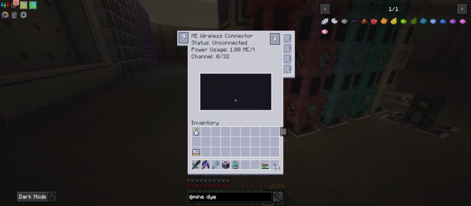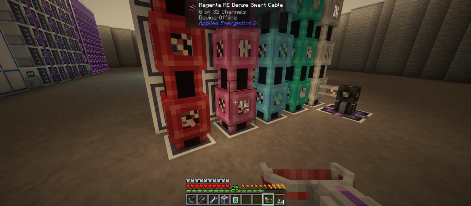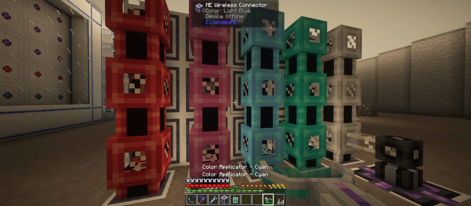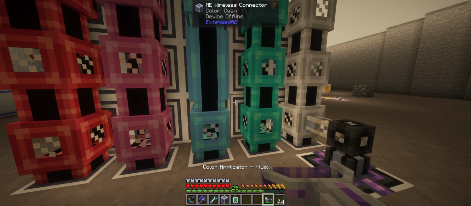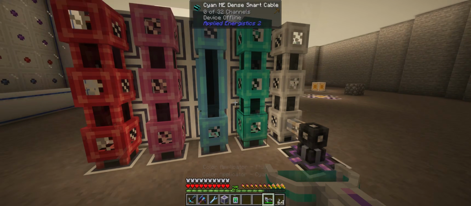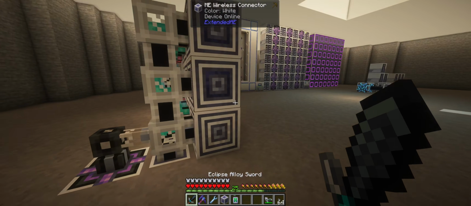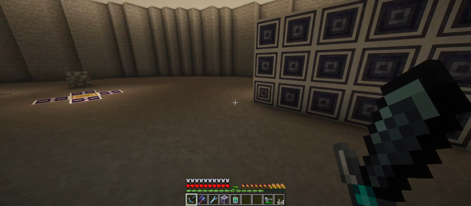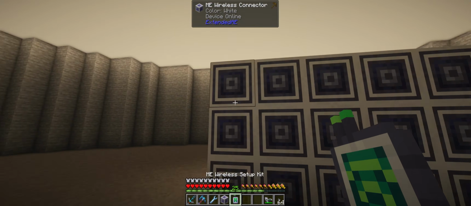So I'll just middle click to select the red one and then make sure these guys are all red. These guys will be magenta. These guys will all be blue, and the cyan. Oops. And those guys will all be cyan. So this is all set up and ready to be used, and we can just set up a wireless connector somewhere else and link it to these guys.